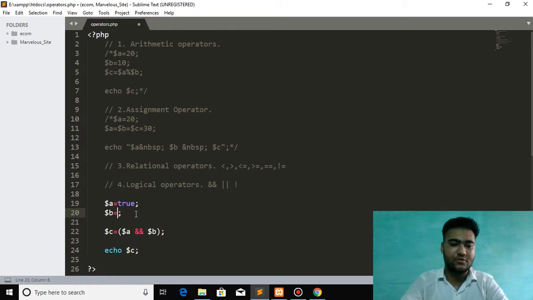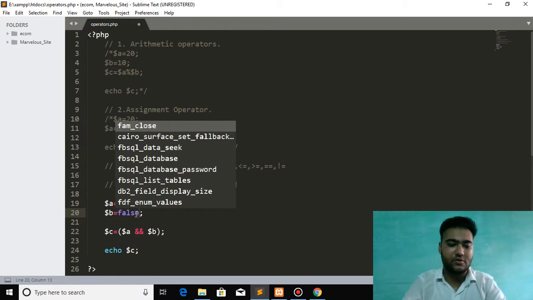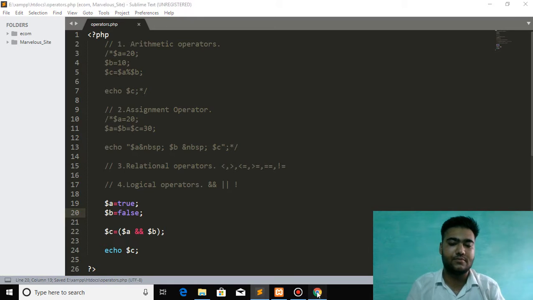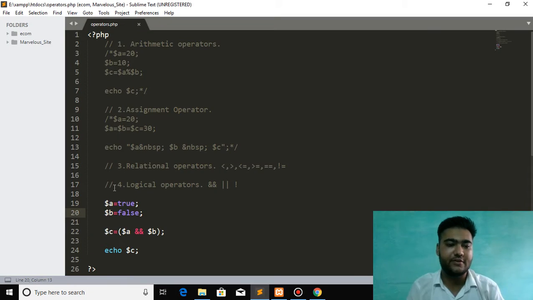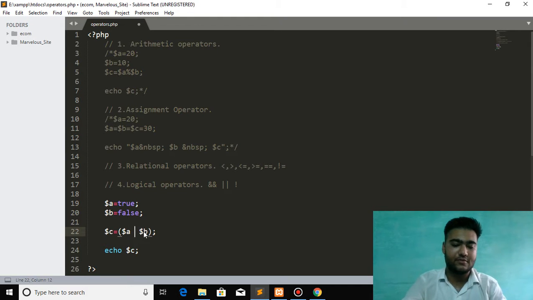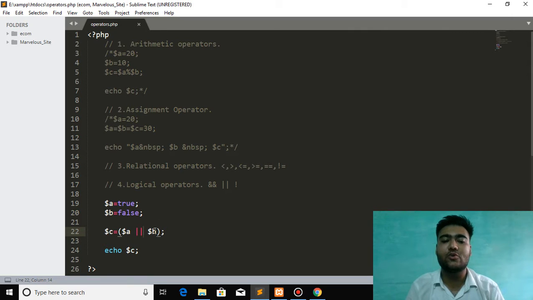Now nothing will be displayed, and so now one of the operands is true, so logical OR will result in true, so 1 will be displayed on the browser.